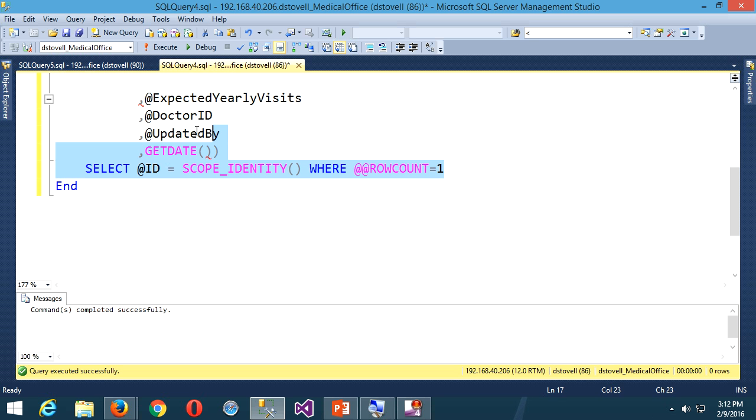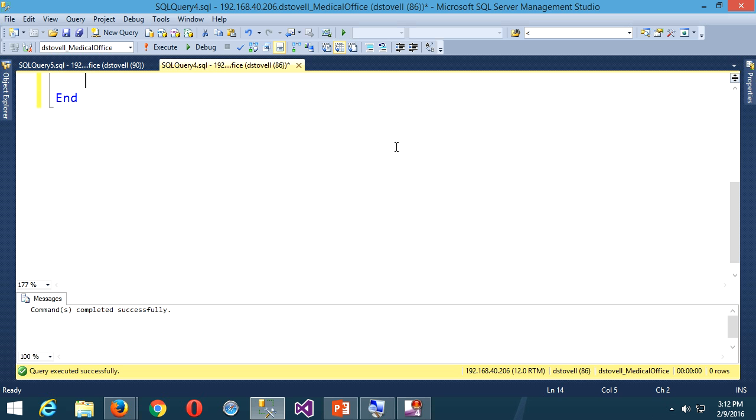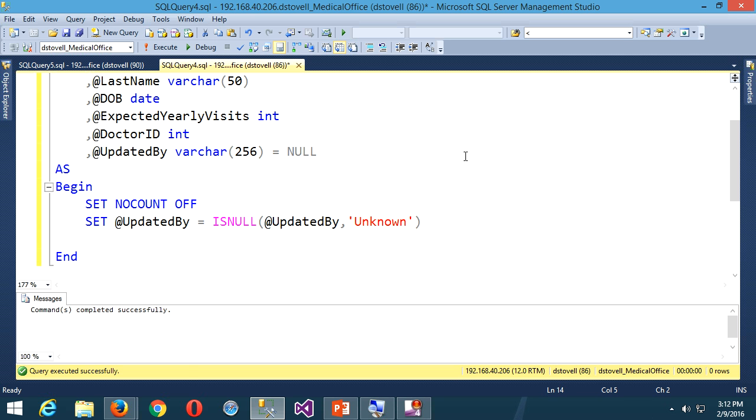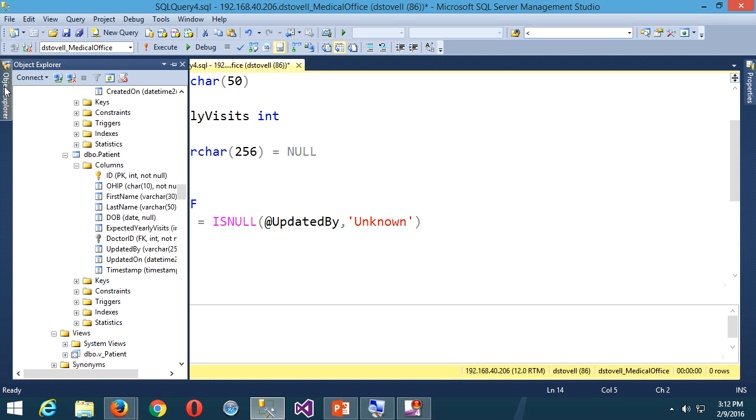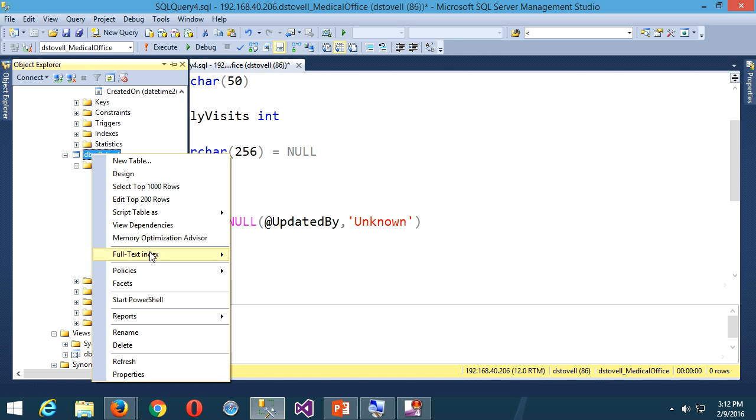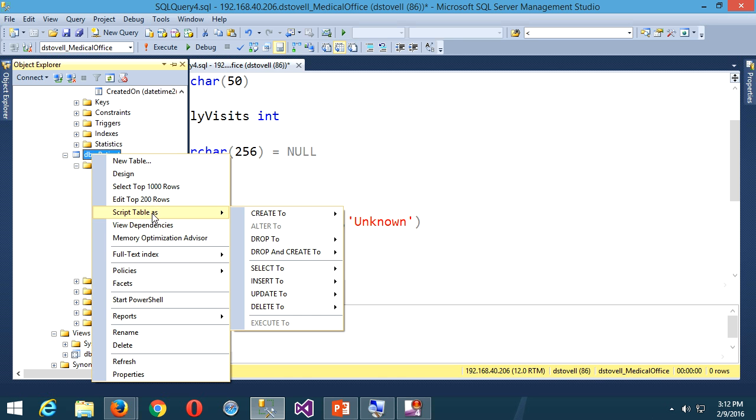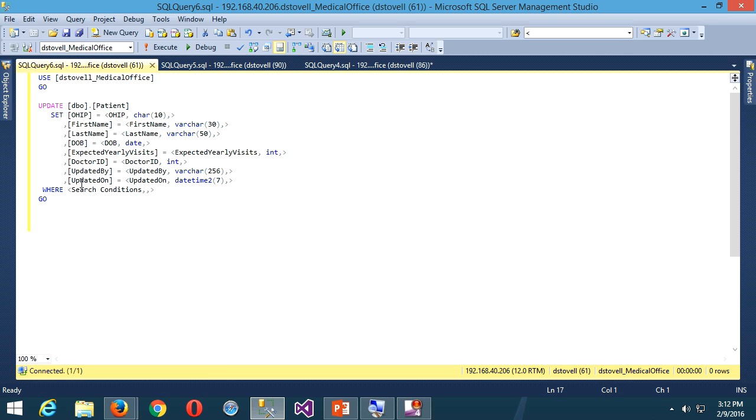And I don't even need this business down here, right? So it's a pretty straightforward up to there. I just need to get what an update looks like. Well, I can have the system help me with that. Right click, go down to script table as an update. And I'll just grab the actual update command itself out of here.